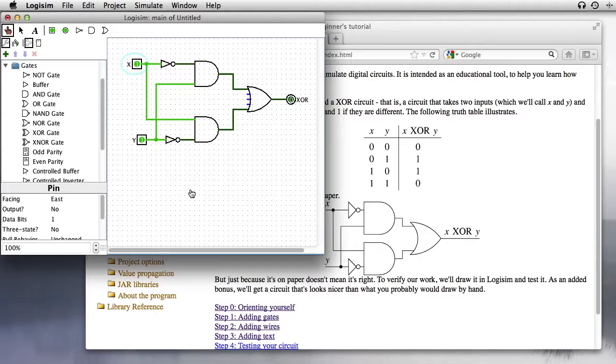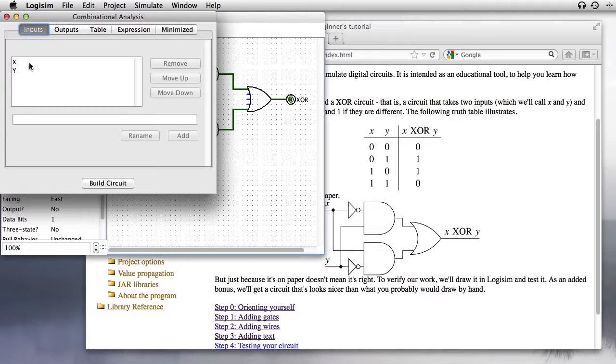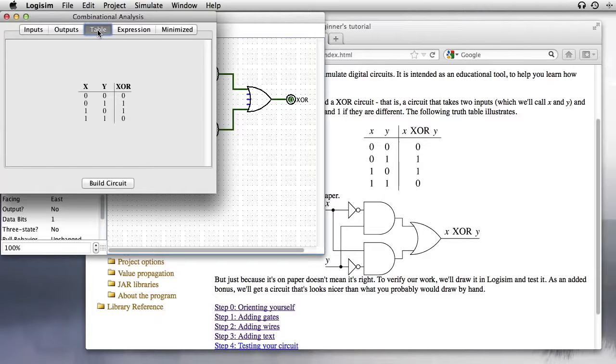We can have Logisim analyze the circuit and build us a truth table. Go Project, Analyze Circuit, click on the Inputs tab and make sure that X and Y are listed as inputs. Click on Outputs and make sure the exclusive OR is listed as the output, and then click on Table. And there's our exclusive OR truth table. If you want to copy and paste this table into, say, a word processing document, just highlight it and then copy it by going Command-C or Control-C, and then paste it into the word processing document.